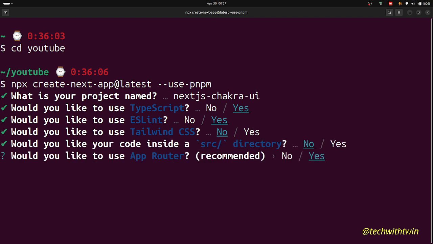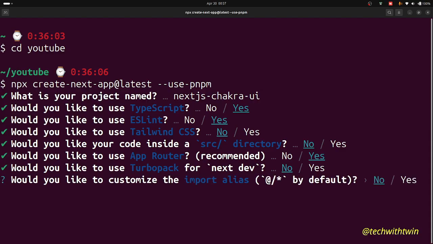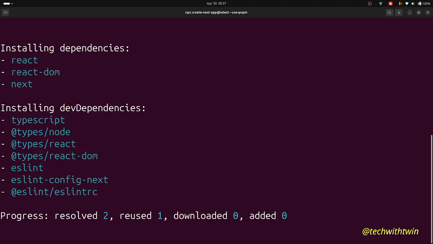Would you like to use the app router? Yes. Turbopack? No, because the compatibility between Turbopack and Chakra UI is not good. You'll see on the documentation for Chakra UI why you need to disable that. And then, do you want to customize the import alias? No. So now we wait for it to install the dependencies.